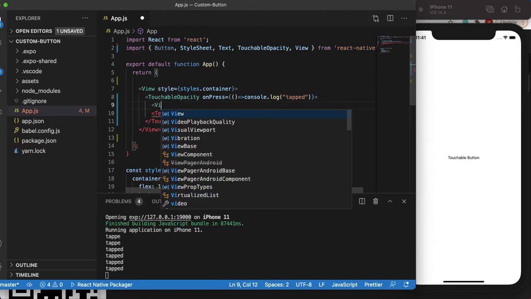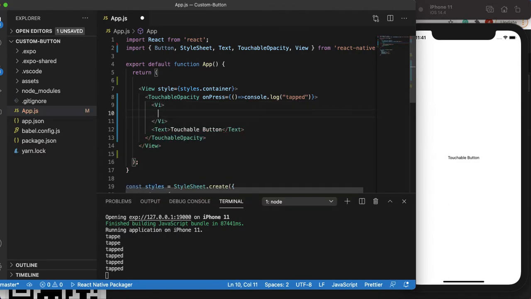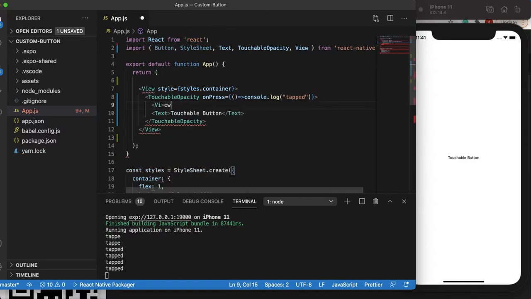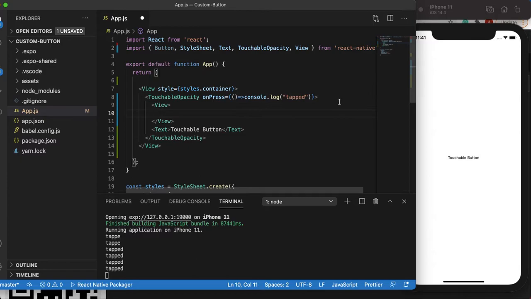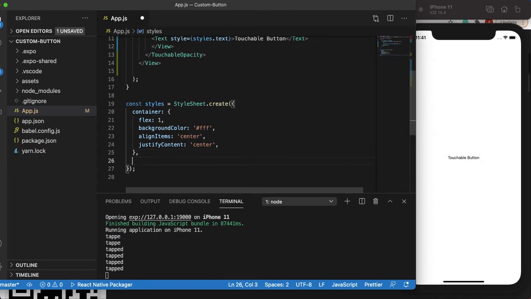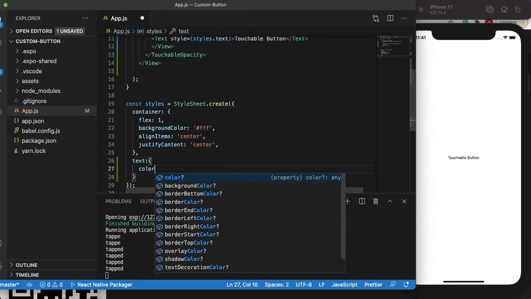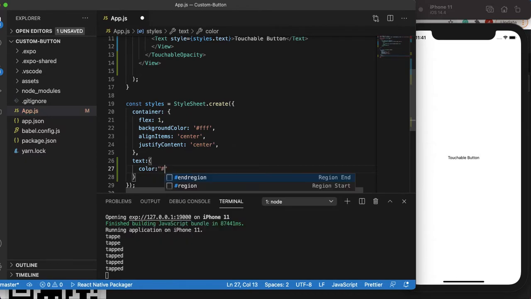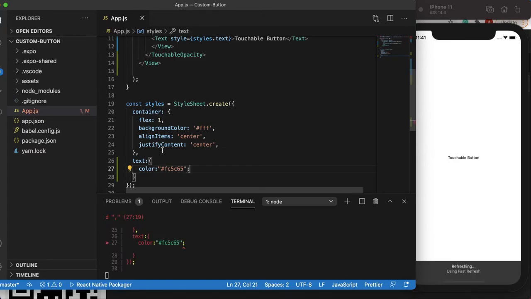In our case, we'll wrap it and put another View component here. I'm sorry, I made a mistake. Now let's move this over here. We are giving it a View to give it some styles, because with the Text component we can just give it color. So let's give it style, styles.text, and let's create this down below: text, color, say FC5C65. So that's our color.